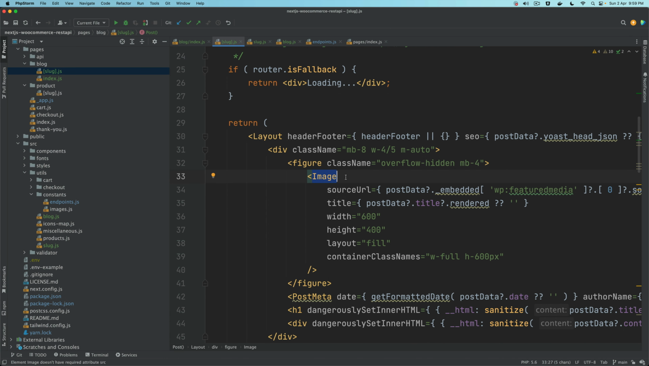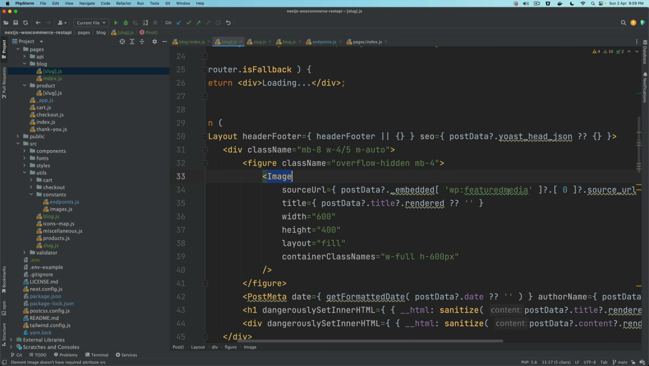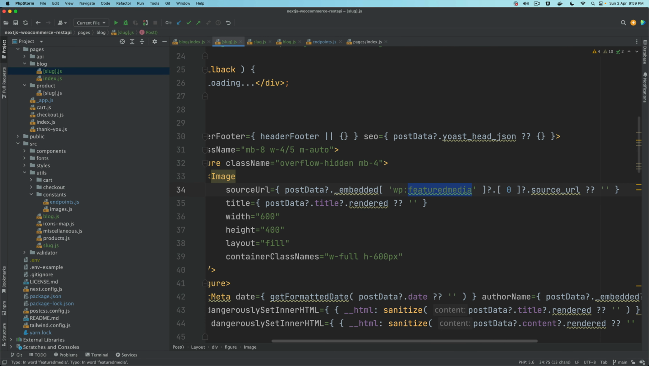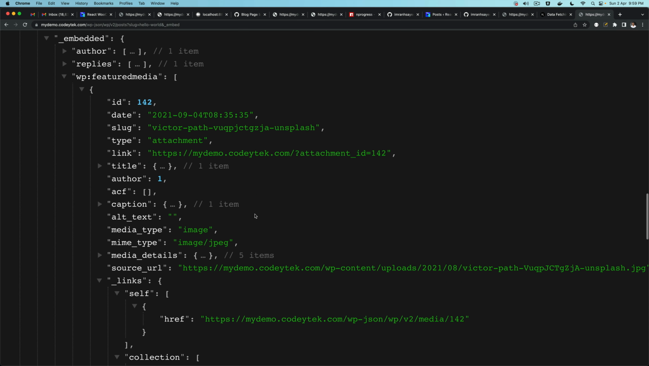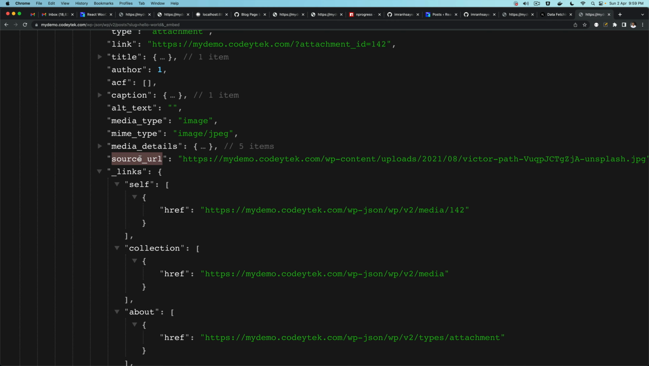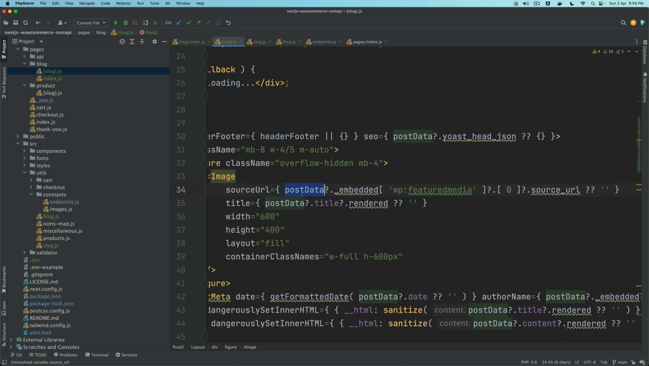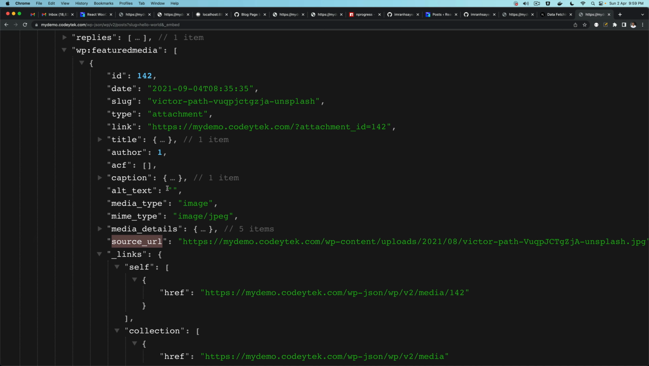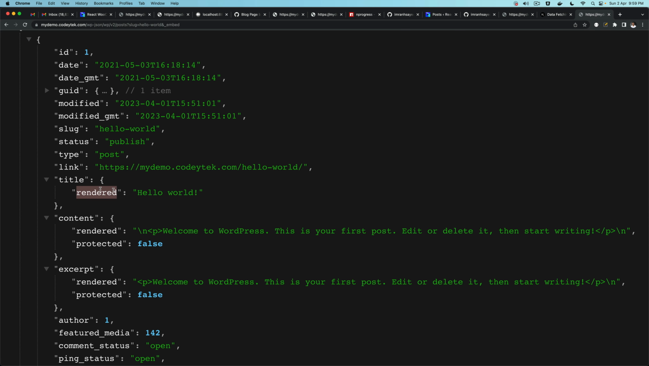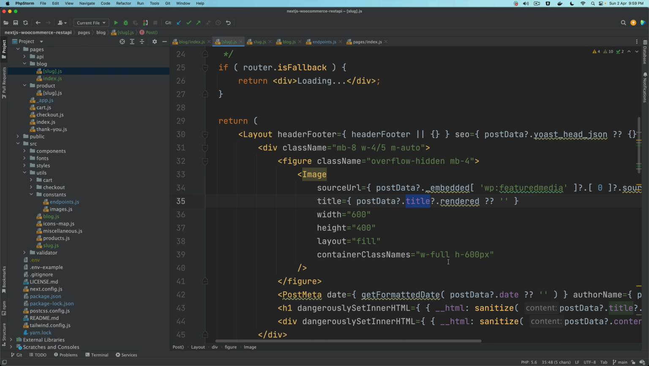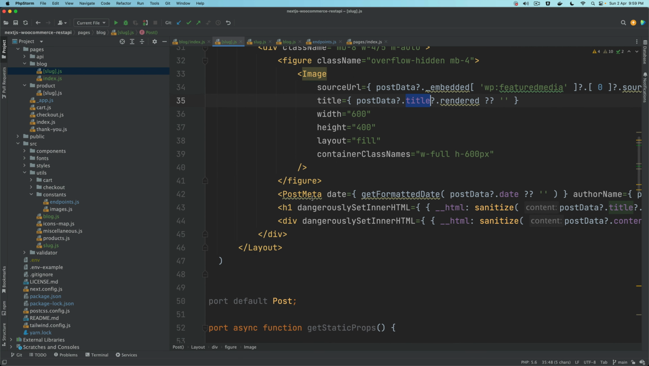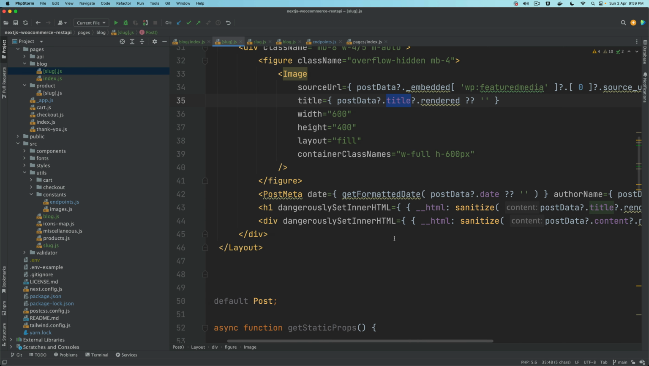Then we already have our image component. So we have a div, we have a figure tag. Inside of that, we have an image component. And as I already explained to you earlier, our image is available under WP featured media under source URL. So that I already showed you over here, right? Under source URL, this one. So we are accessing that using post data. We're accessing the title, which is available at title.rendered. That's your title. And then we're passing the width, height, layout, fill, some classes. Ignore this one for a moment. I'll come back to that.